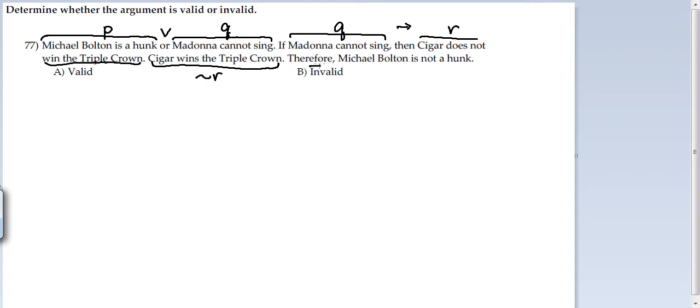Therefore, Michael Bolton is not a hunk. Alright, so not a hunk is the opposite of P, because P said Michael Bolton is a hunk. So not P. So first thing we need to do is write our statement for all of this.